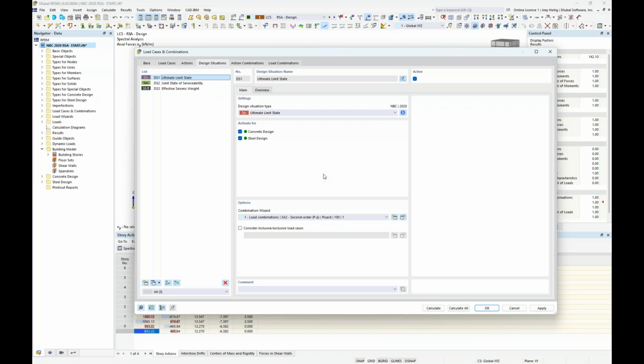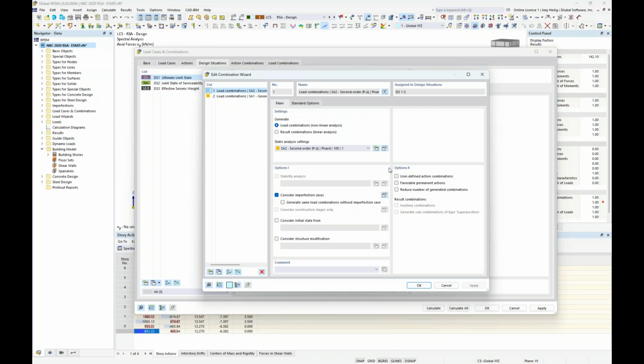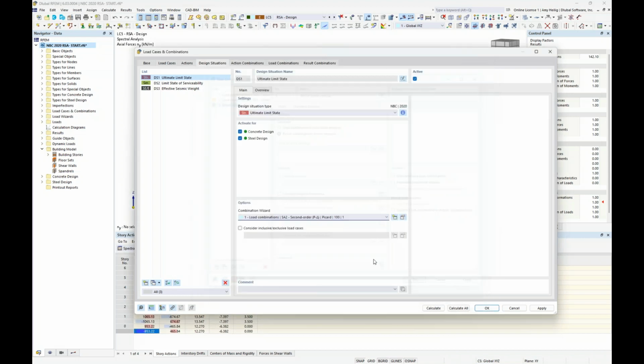So instead, we want to come in here for the ultimate limit state and edit these settings. Again, the default is set to second order analysis, but we're going to create a new definition type. And instead, we want to combine these earthquake results in a linear analysis using result combinations. So once we have selected this new definition type, we want to additionally select it here within our drop-down box for that ultimate limit state.